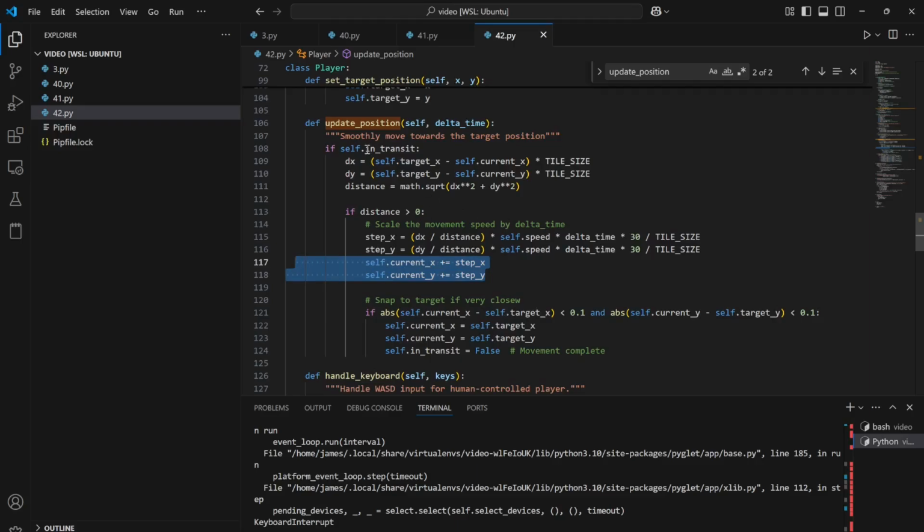So let's talk about what this does. This is running with every frame because it's running in the onUpdate function. So we just need to remember that. It doesn't do anything if we're not in transit, which makes sense. It's only doing something if we're in transit, and that's for efficiency's sake. We don't want to run all this code if we're not moving.